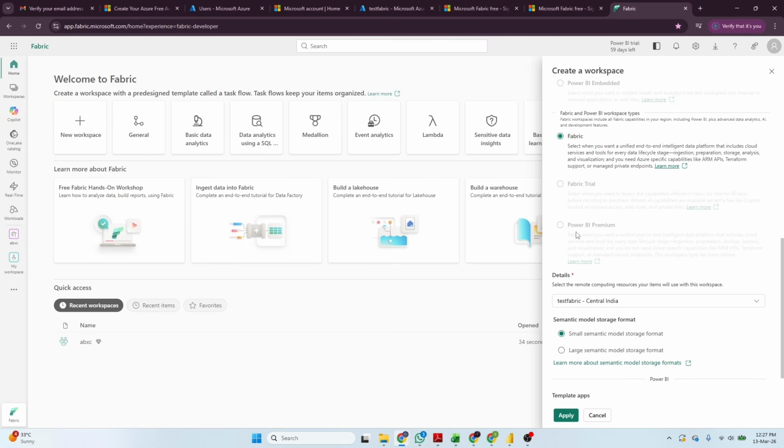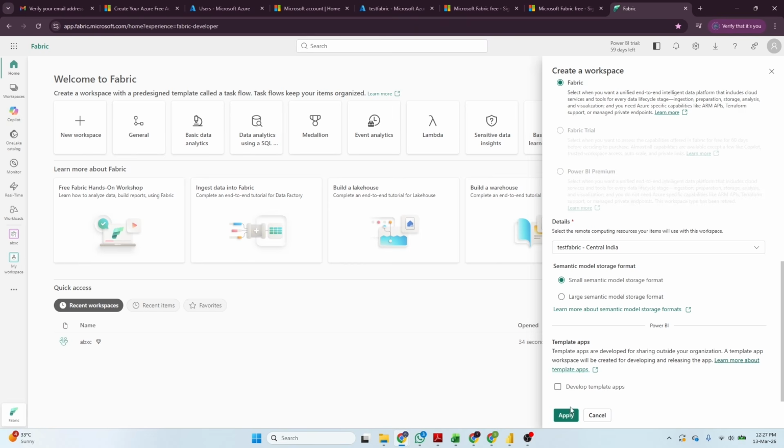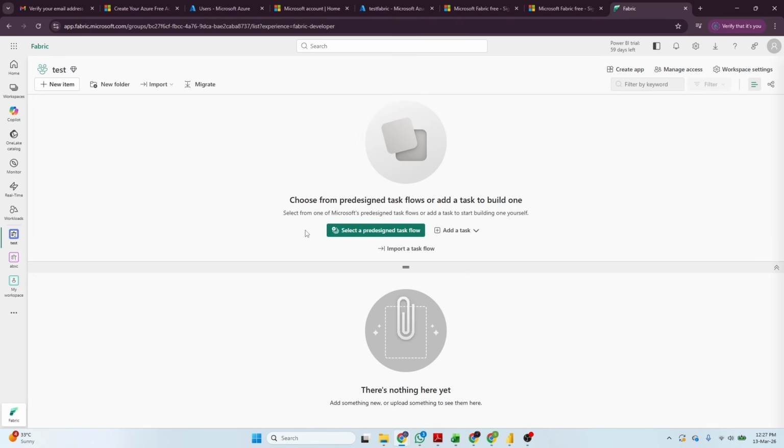Whoever is using a 365 account, or who has a Power BI account which you have paid to Microsoft, will use Fabric trial. But those who have followed this process and created it will use Fabric. Again, those who have a 365 account just use Fabric trial. And those who have the Fabric capacity which they have taken by the entire long process I just told you, they can use this Fabric, right? And you just have to click on apply.